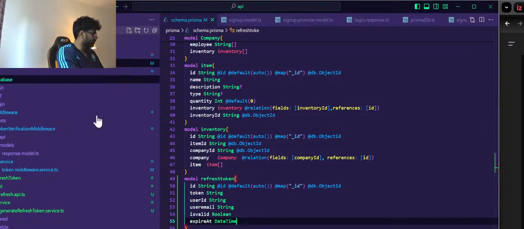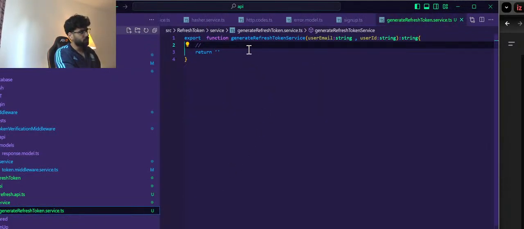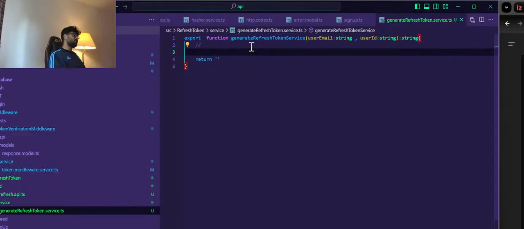Expired at datetime. See, I write code like the top G if he were to write code. Yeah, that's why they call me the top G software developer.